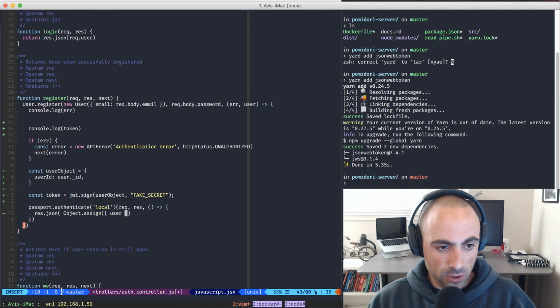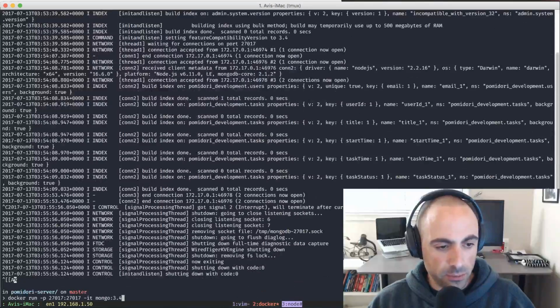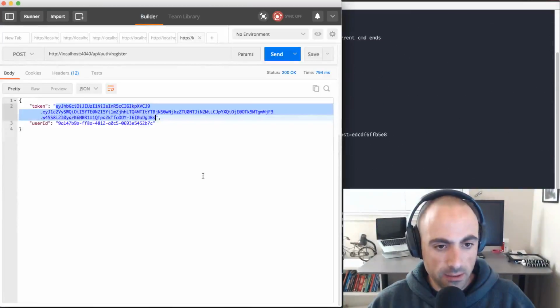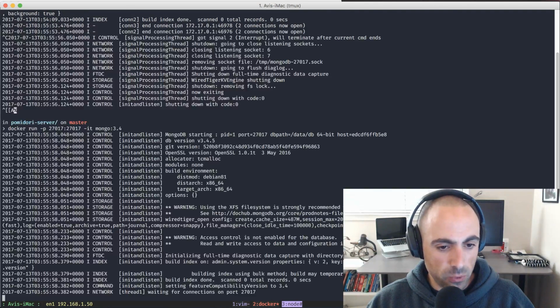So user, like so, and then Object.assign with this, and then this with user, and then this with token. Okay? So this seems better to me, and then let's do that. And this should be much cleaner if it works, but it doesn't.